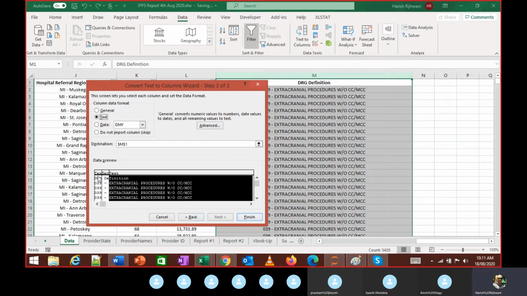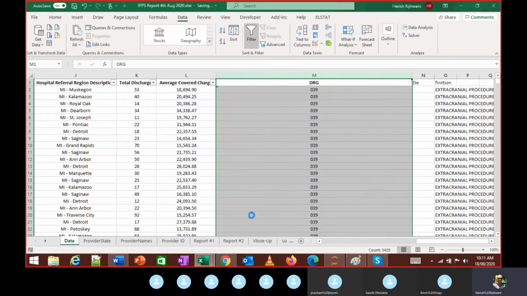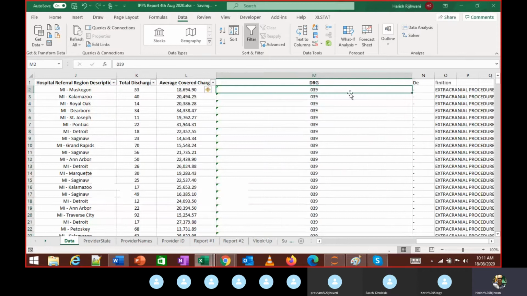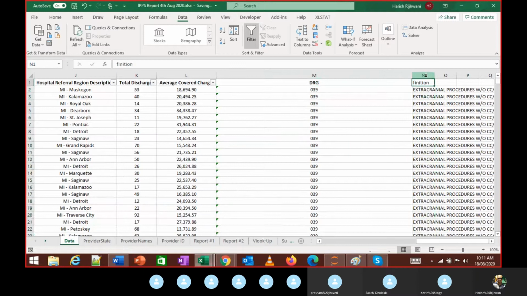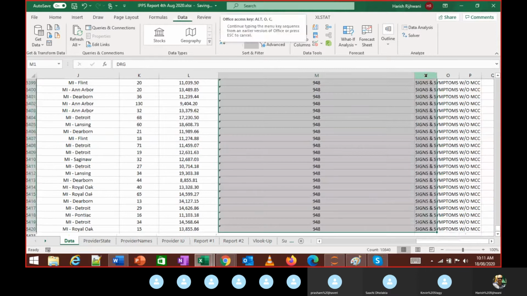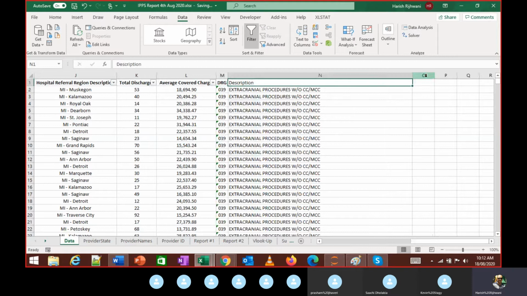Understood what I did? I can select one particular column and set it to general, text, or anything like this. And click finish. Now I get 039 over here. I'll delete this center column because I don't need it. DRG and description. Make sense what I did?